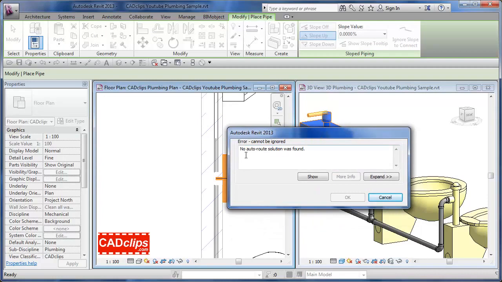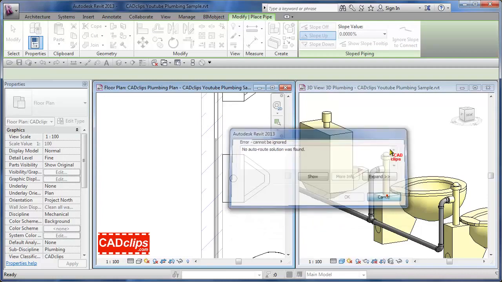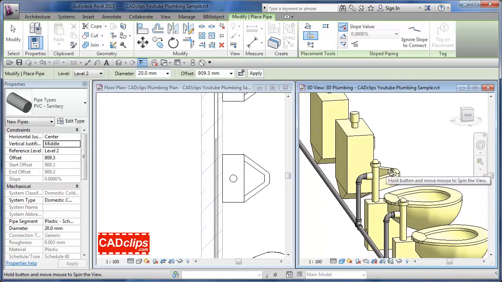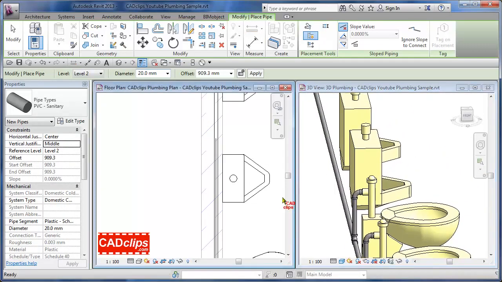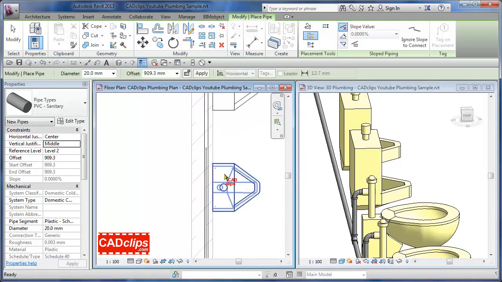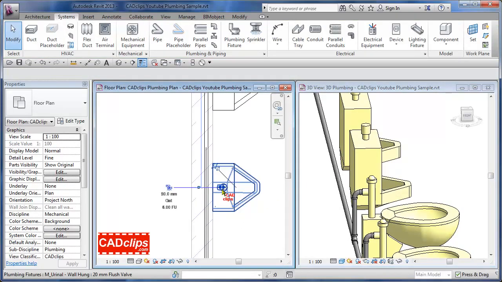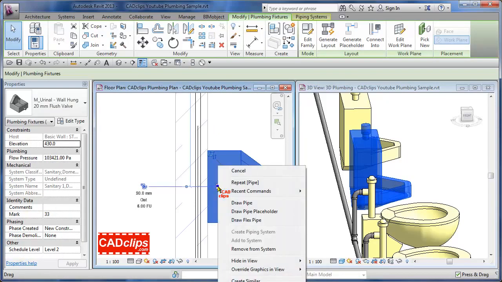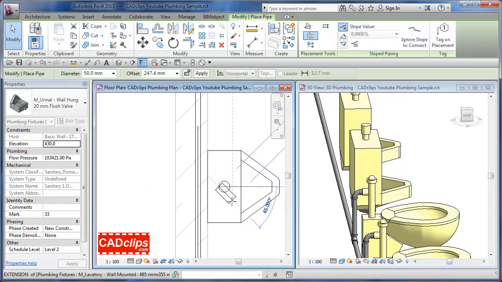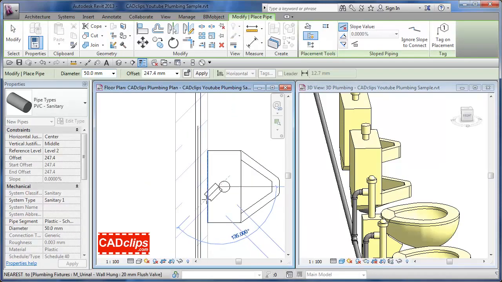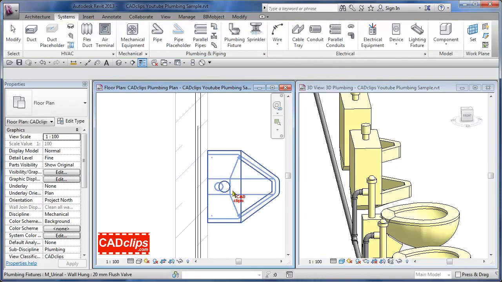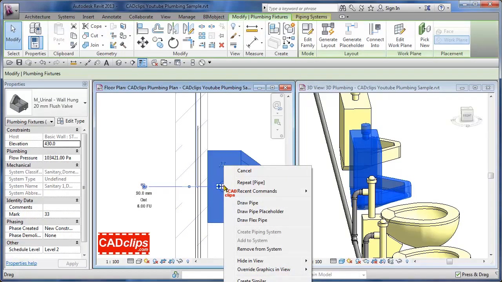Oh, I have a little warning here. No auto route solution was found. Cancel. Pick in here. Now, is it because I'm too close? Let's try this again. Pick on here. There's other ways to do it. And right click on here, draw pipe. And that is the sanitary connection, I believe. So that's not the right one. Back to here. Pick again and right click.